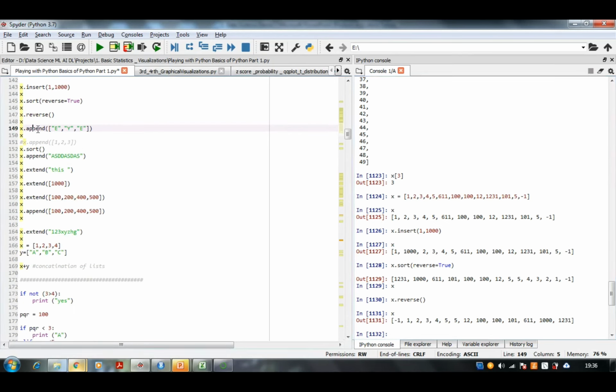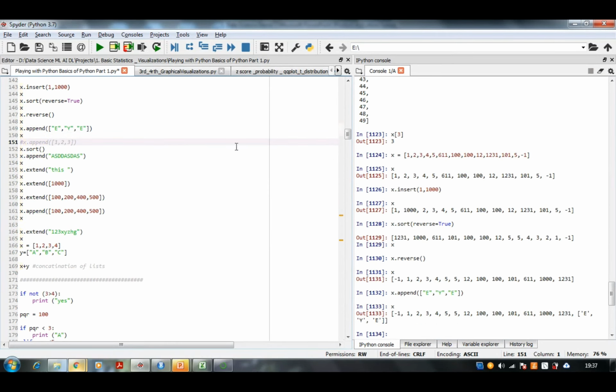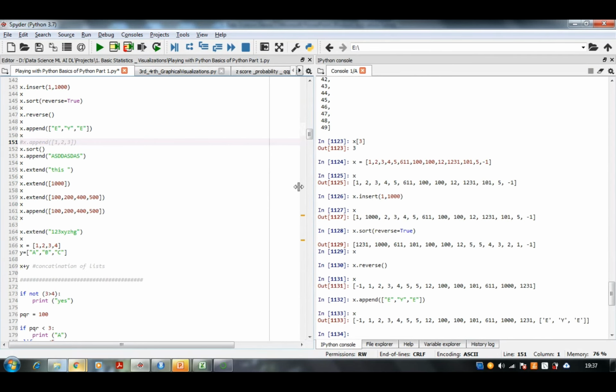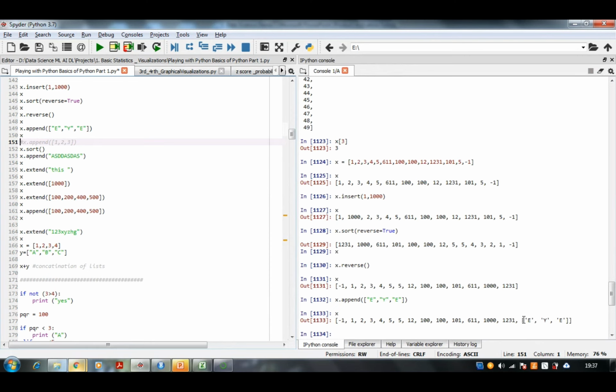Again, I can append. So the person who has not understood it last time, now try to concentrate over here on how append and extend work. Those who have not understood append and extend. Now this is my X. I want to append this X with E, Y, and E letters. So what happened over here? You see, because E, Y, and E is another list, it has been considered as a list within a list as an element.